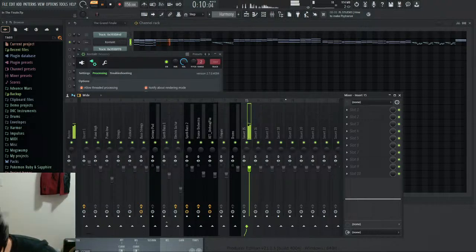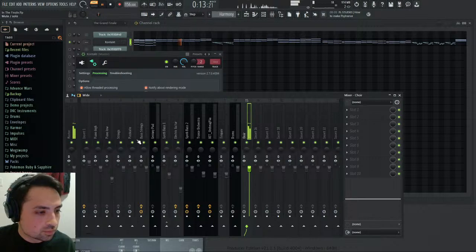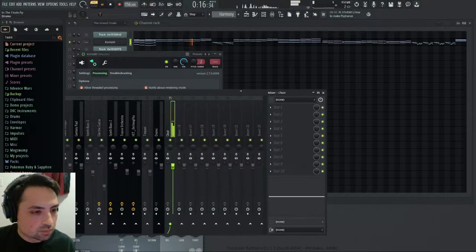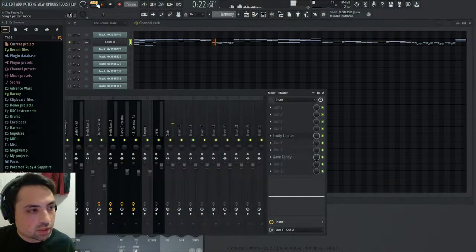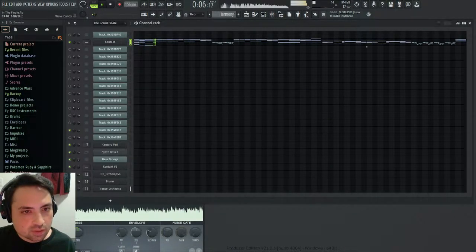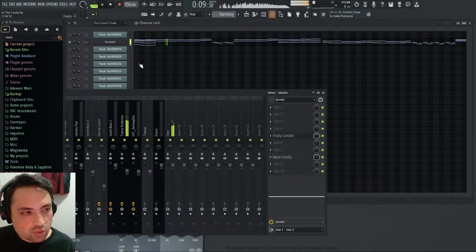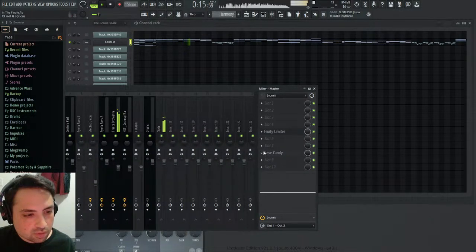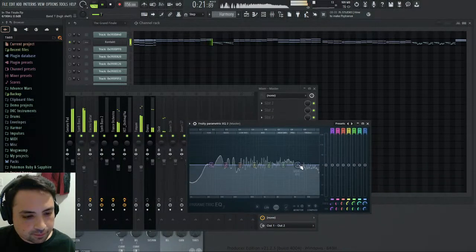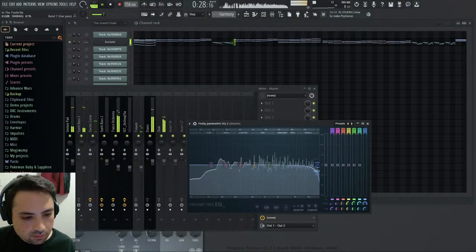Let's call this choir. Now we have them in a choir. We have the choir acquired by a mixer track. Nice. This thing is still going at... Let's have a roll-off at 20 hertz on the master. Let's replace this with Wave Candy. Nice.